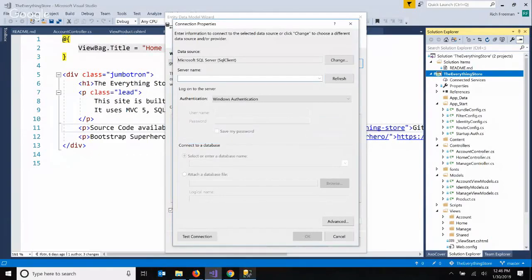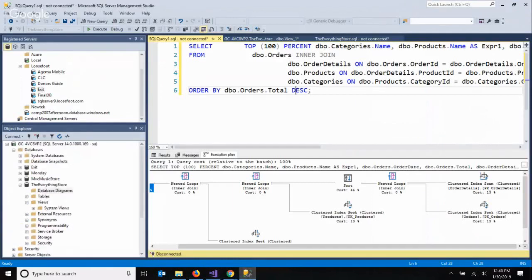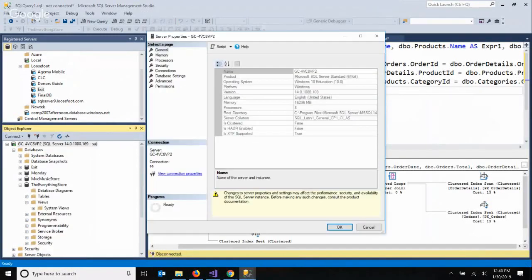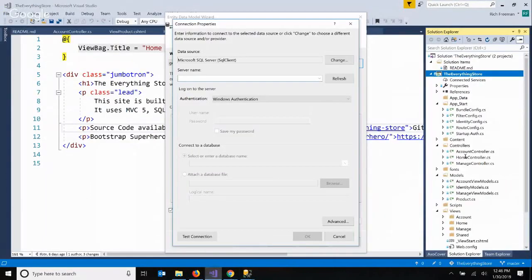Okay. So I'm going to go back to Management Studio. Here's my server name. So I'll just copy the name. This would be your computer name. Now, you can probably leave the authentication as Windows. And if you connected in Management Studio without a username and password, you don't need a username and password here. We're using the same authentication.